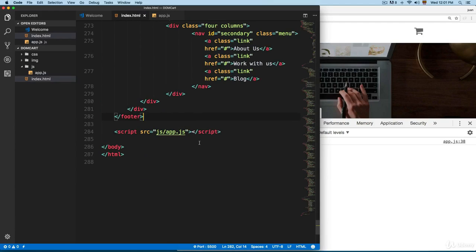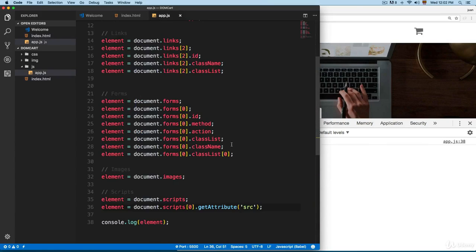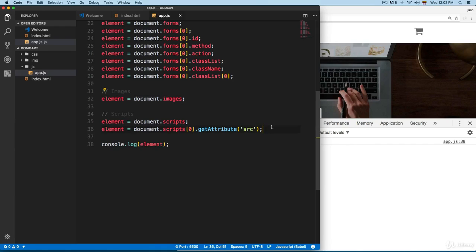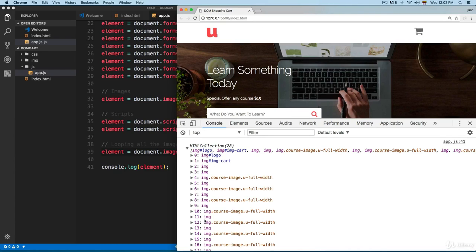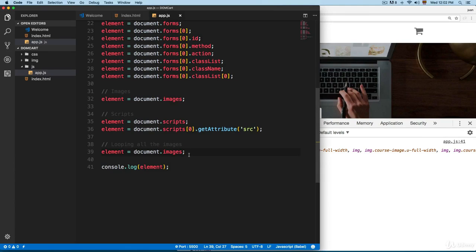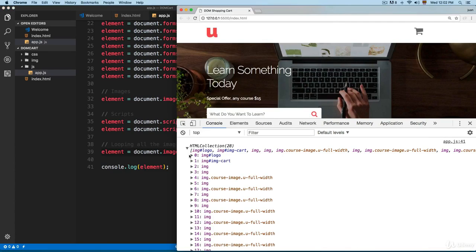If you open the index.html, you will find this on the bottom, JS app.js. So let's open again the app.js, and we're going to copy these images, and we're going to make a simple example, looping all the images. We're going to send these images to the console. And again, we have this HTML collection. We can access these values individually by adding the index, because the HTML collection is very similar to an array, but it's not an array.